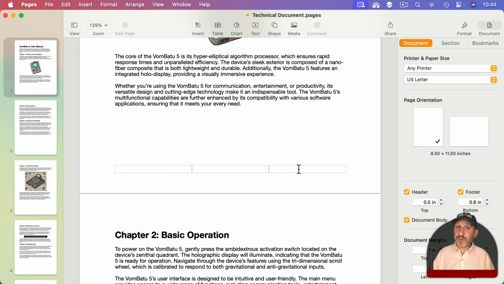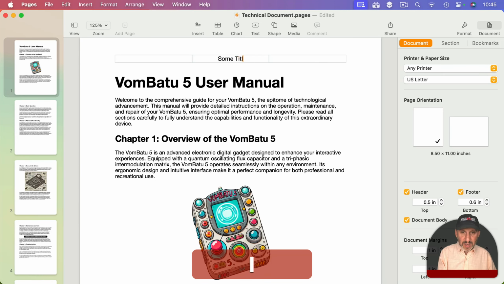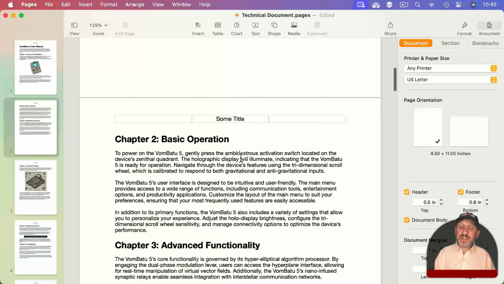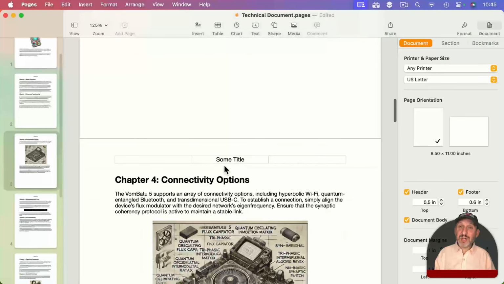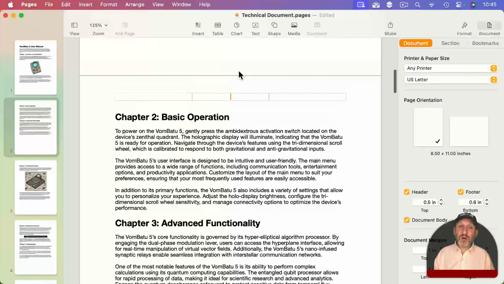So here are the footers for the first page, and you can see here are the headers for the second page. So if you add something to any one of these 6 boxes, it will be on every page in the document. So for instance, if I were to type some title here in the center box for the header, then if I go down to the next page, you can see it's there. It's on every page here. So the same content appears on every header on every page. And likewise, if I were to select it and remove it, even though I'm here on page 3, it is now gone on all the other pages.